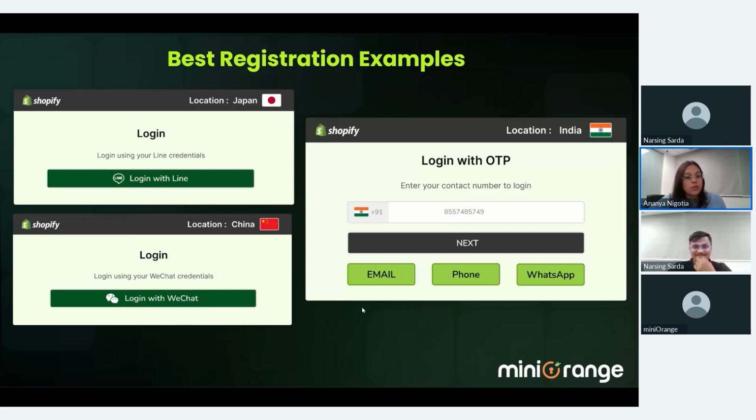In the UAE and India regions, we mostly see that people prefer logging into the store with OTP-based login, wherein they enter their email or phone number, and they receive an OTP over the phone or device, or maybe WhatsApp. They can validate the credentials and then proceed with purchasing the product.